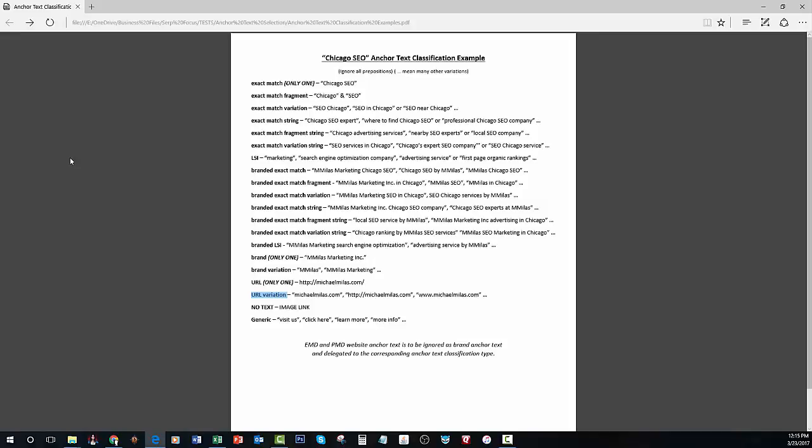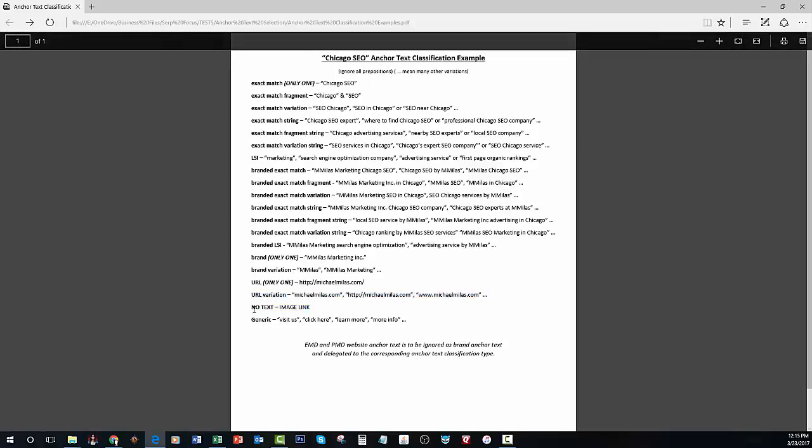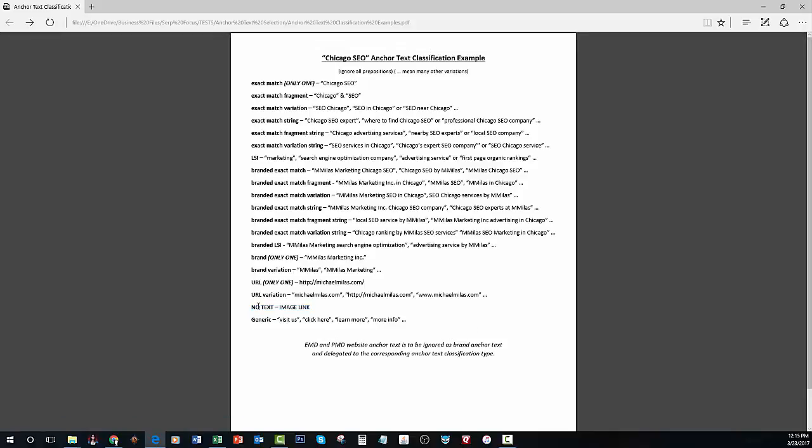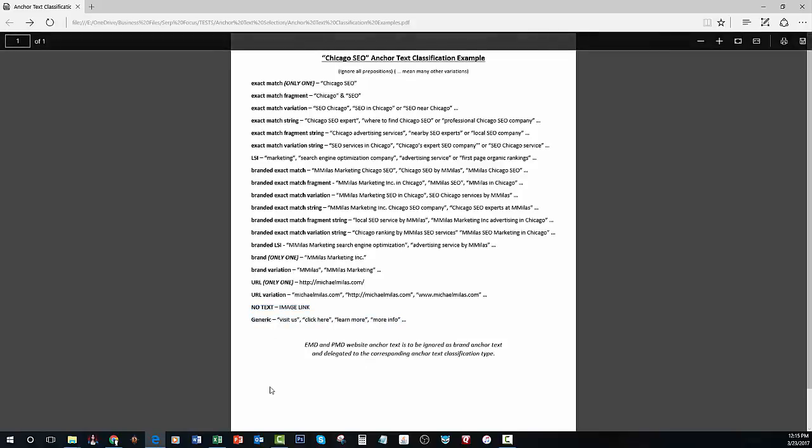That's not the way it actually is. So we have to have that separate classification. And now the last two, very simple. No anchor text, we're talking about image links, or no anchor text. You can technically create a hyperlink on a page without a clickable link, but I don't recommend doing that. So these are image links, is how I treat them when building my links. And then generic, which is visit us, click here, learn more information.